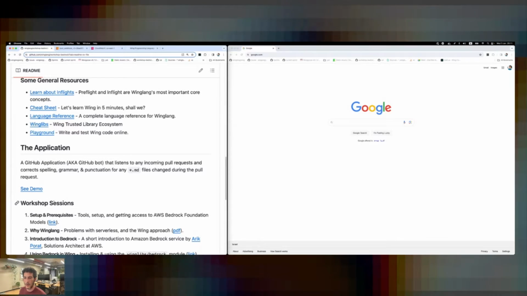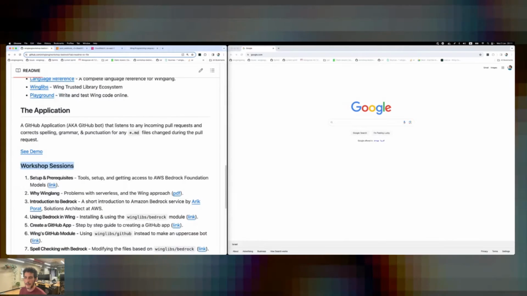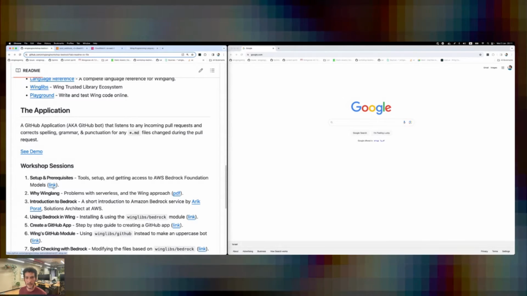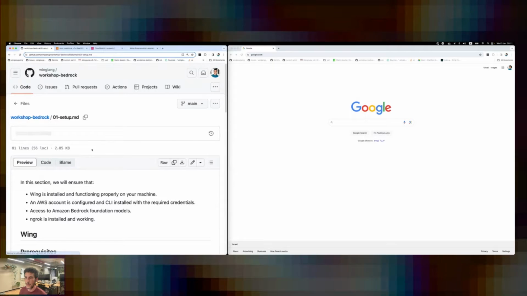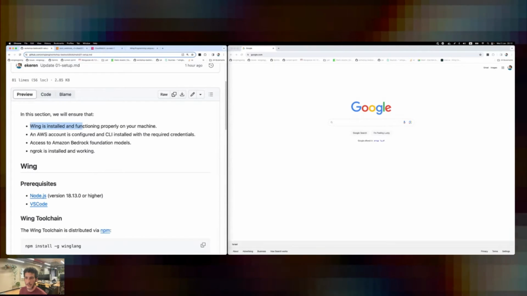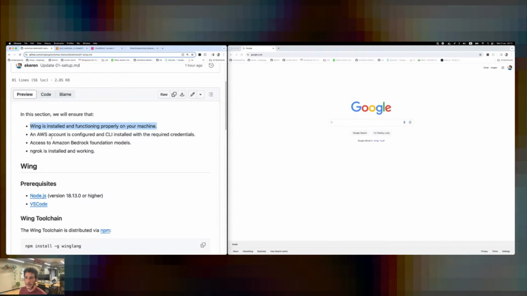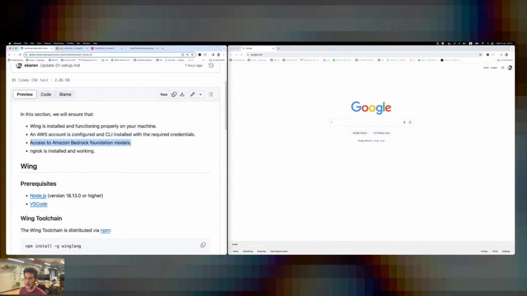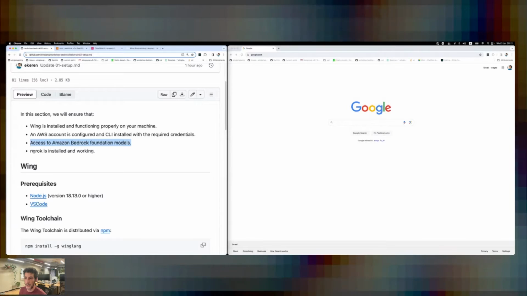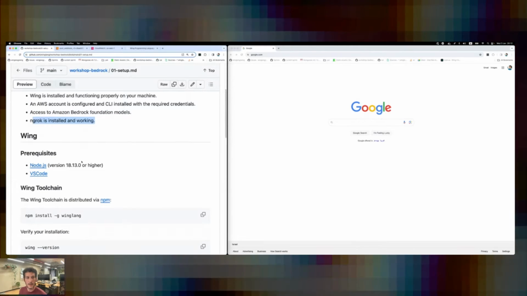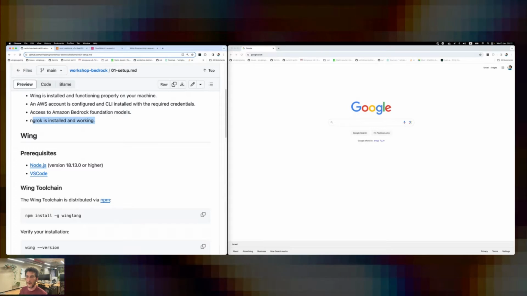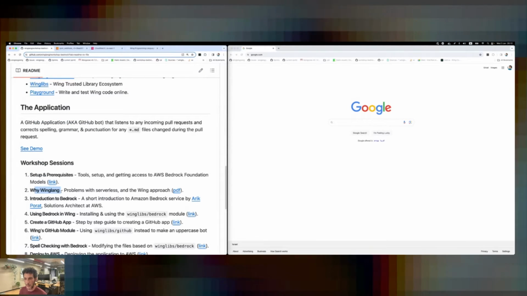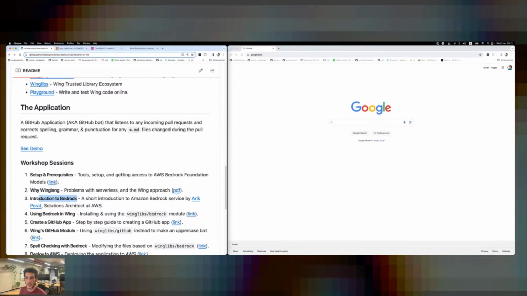In terms of the workshop session, we got the setup and prerequisites part that requires us to install the following stuff. We need to have Wing installed in order to function properly. We need to have an AWS account configured and the CLI installed. We need access to Amazon Bedrock foundation model, and we need ngrok installed and working. And what we're going to do now, before the next session, is talk about why Winglang, and then an introduction to Bedrock.